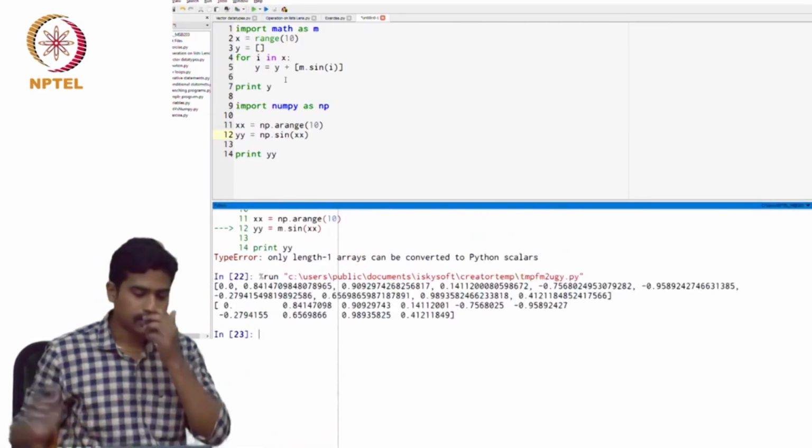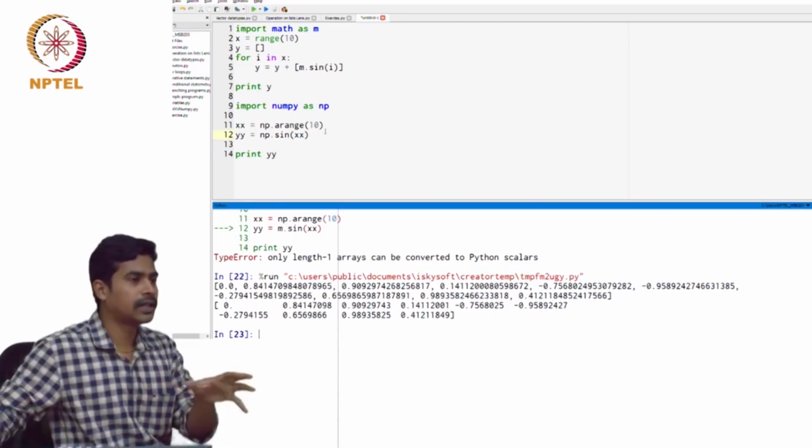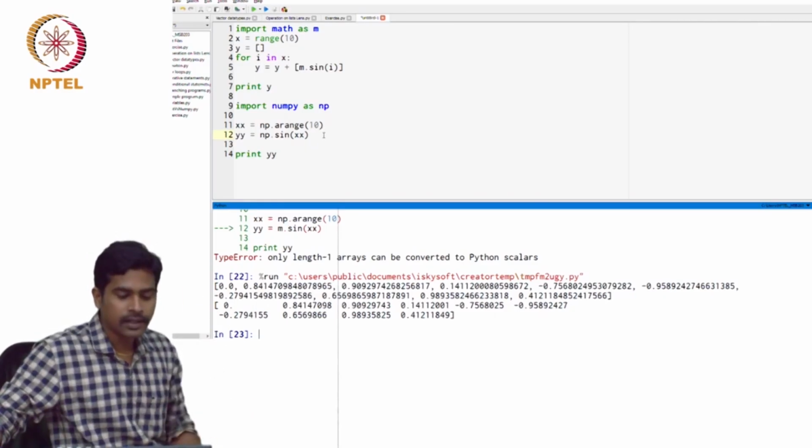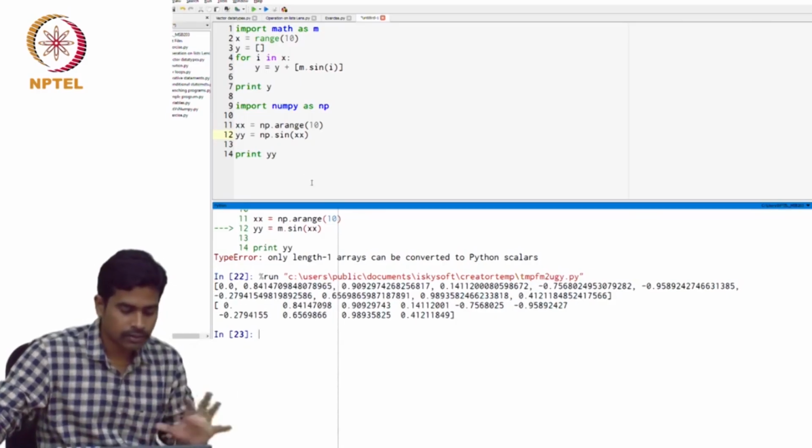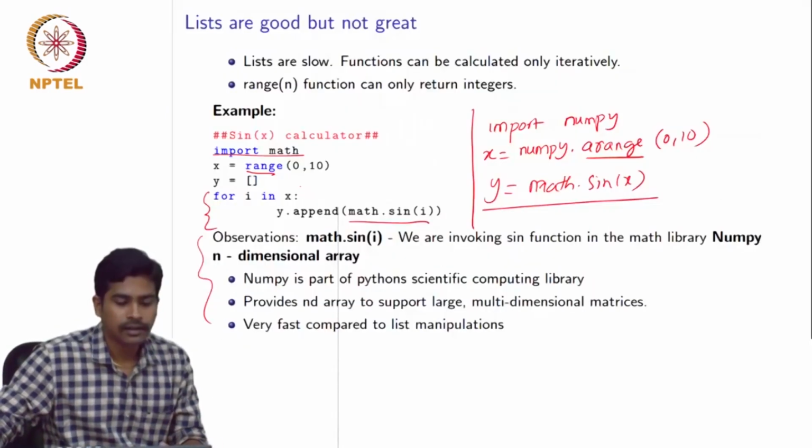instead of using math.sin, you have to use the sin function in the numpy library, otherwise it gives the error that we have seen. So these two are identical.